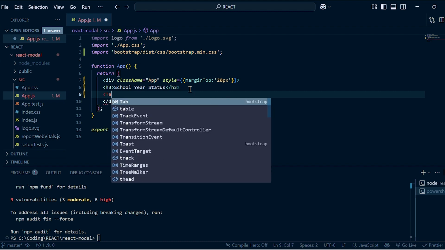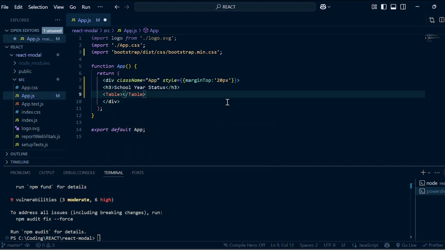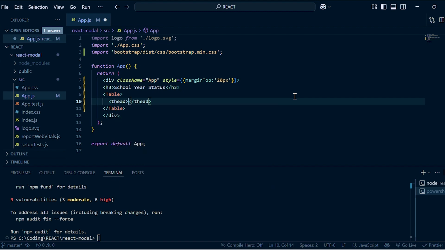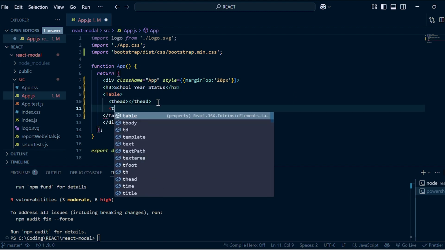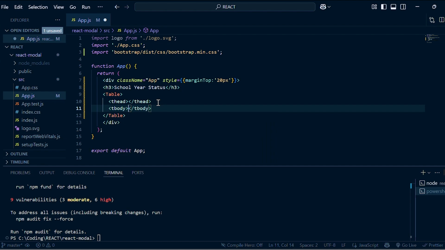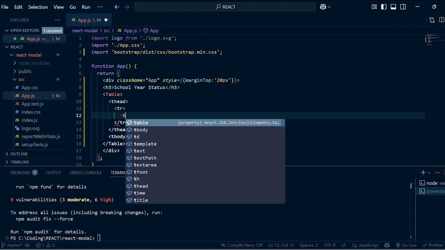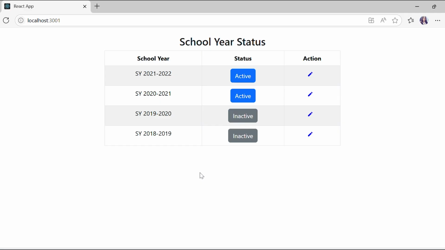Let's go ahead and start creating a similar table. First, let's add the table component. Inside the table, we'll create a thead and a tbody. In the thead, add a row tr with 3 column headers th: School Year, Status and Action.